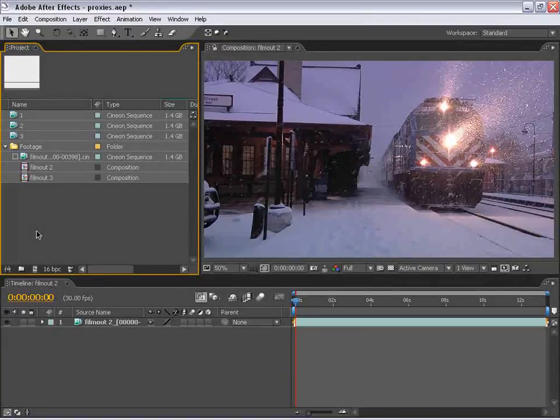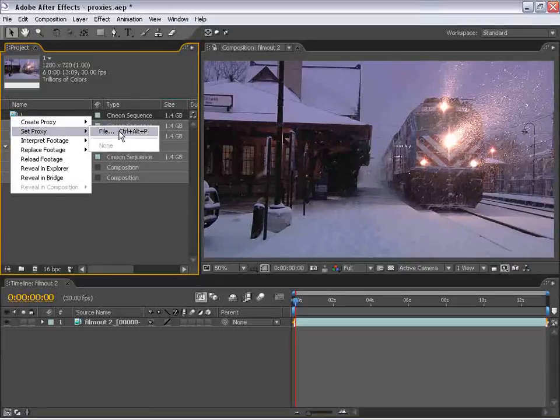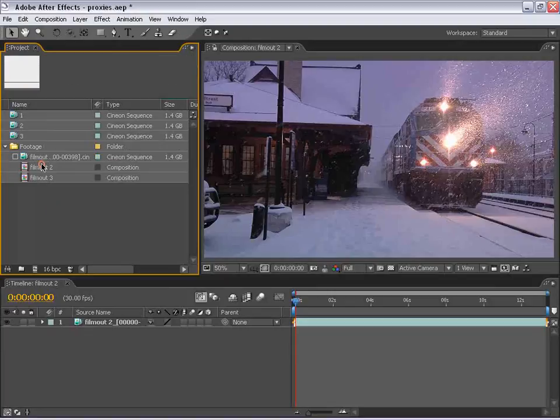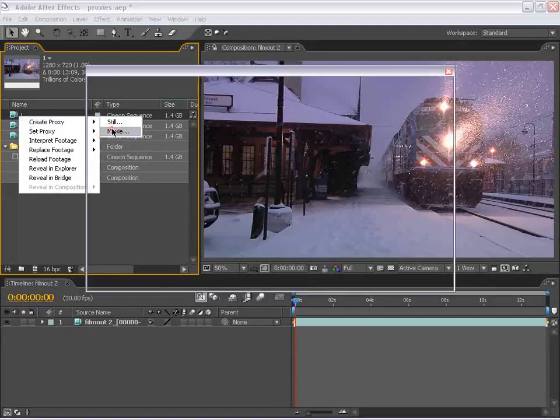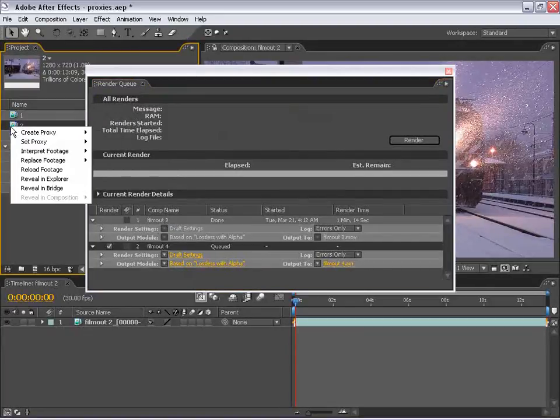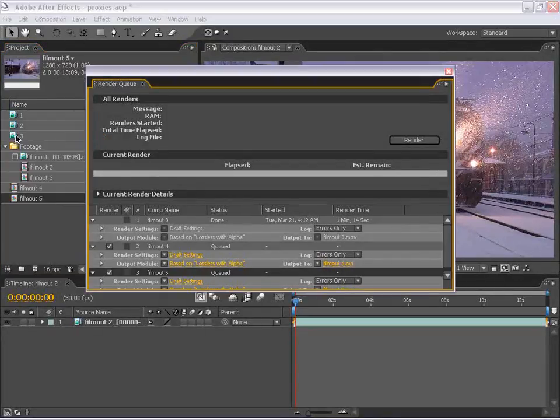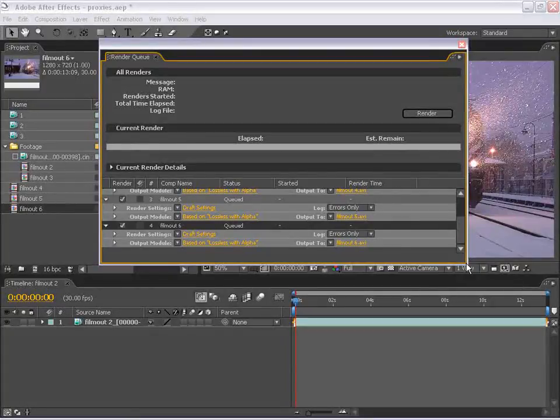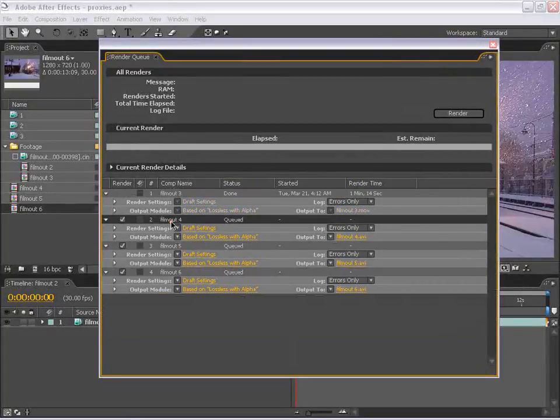If you already have pre-rendered stuff, you can right-click on your footage and say Set Proxy and choose a file. In this case, we could actually do that because we've already rendered a proxy out for this clip and they happen to be the same. But obviously, why would you do that? However, we can just create proxy, movie, right-click on the next one, create proxy, movie, right-click on the next one, create proxy, movie. And now you can see all of these files have been added to the render queue, and I can now render them out and go take a quick break.